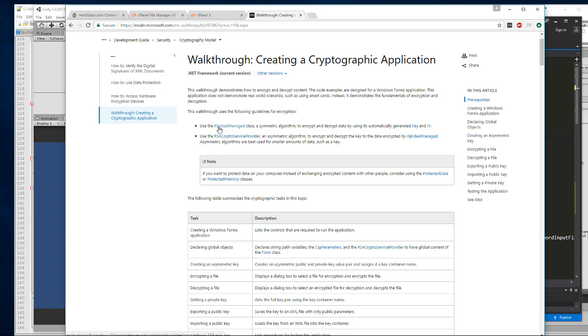Using the Rijndael managed class, a symmetric algorithm, to encrypt and decrypt data by using its automatically generated key. Then use RSA as an asymmetric algorithm to encrypt and decrypt the key to the data encrypted by Rijndael. Okay, cool.